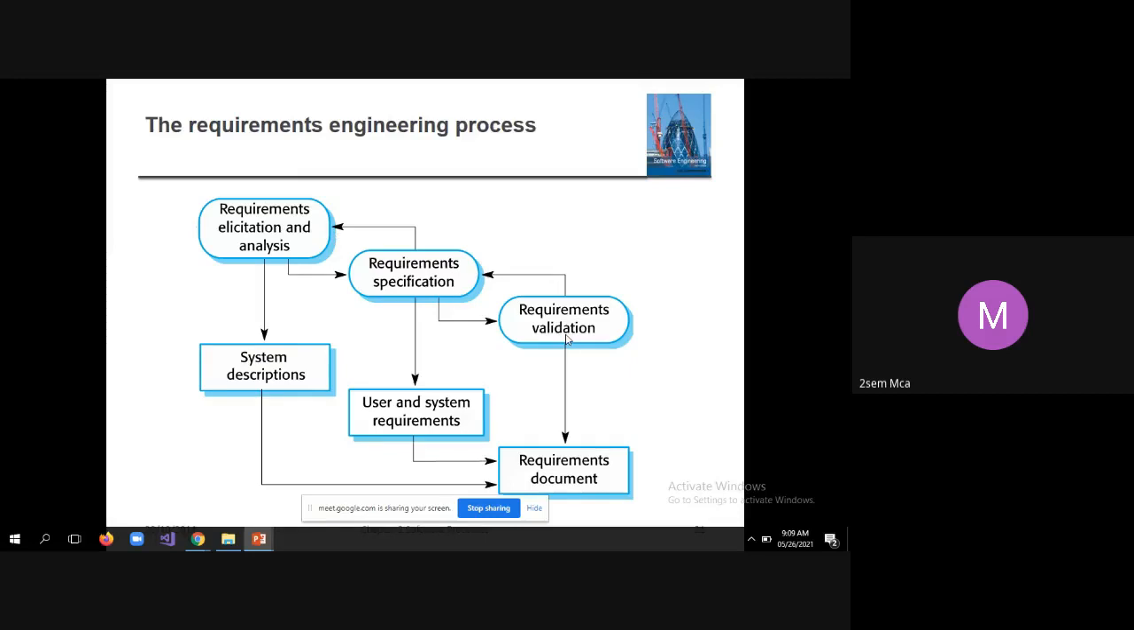Then after requirements validation, the final thing is the requirements document. So the requirements document contains system descriptions plus user and system requirements. Okay, so it contains two things, system descriptions and user and system requirements. See, system descriptions is very abstract in nature. It will give you abstract information about what the customer wants.